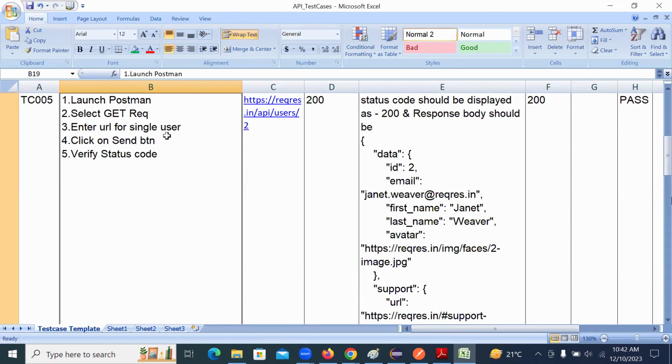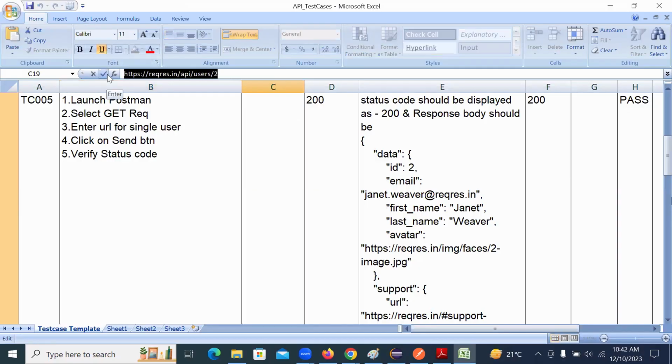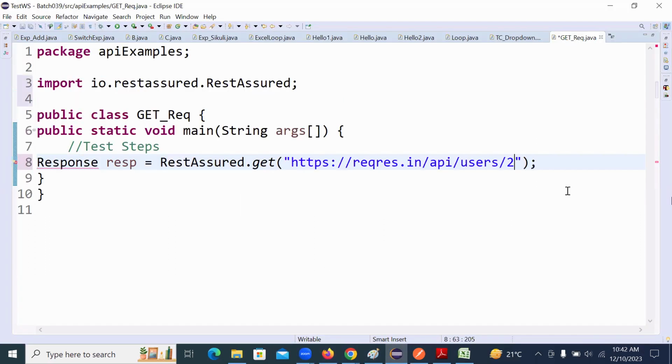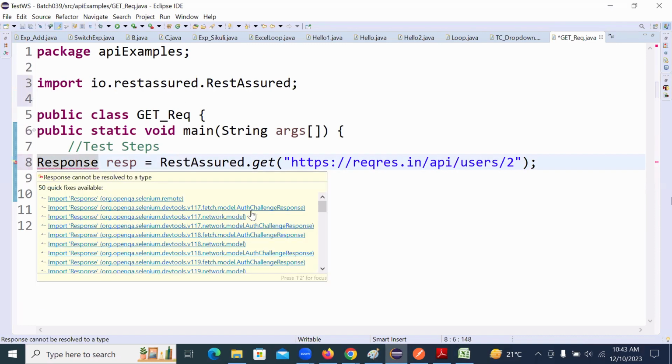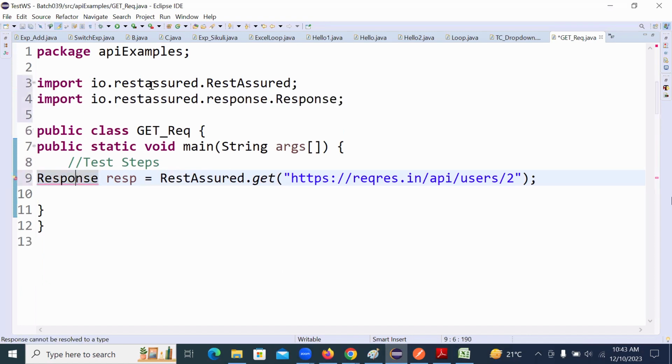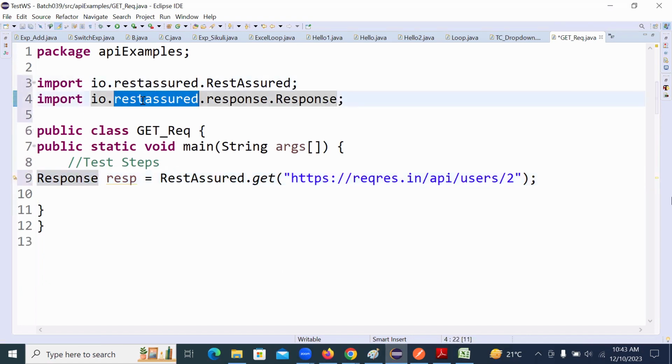So I'm just taking care of that particular URL. Need to provide the URL. Okay, it's giving an error. What is it? We need to import that particular package. We have to take care about importing those packages related to Rest Assured.